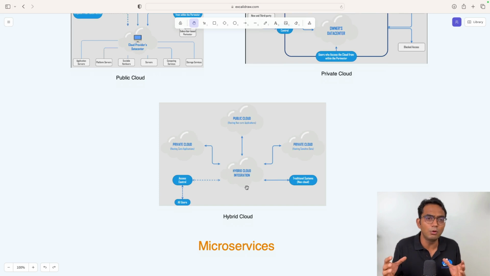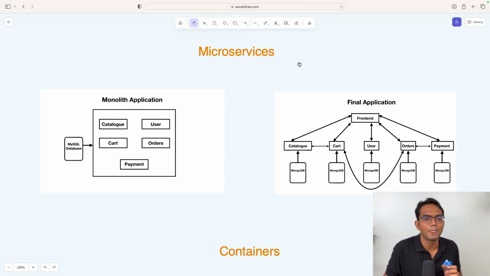Similarly, for example, some companies want to keep their data or databases within their control. So what we can do is configure the databases or whatever we require on our private cloud, and then have all the public facing stuff on the public cloud. So that is also a use case of hybrid cloud.